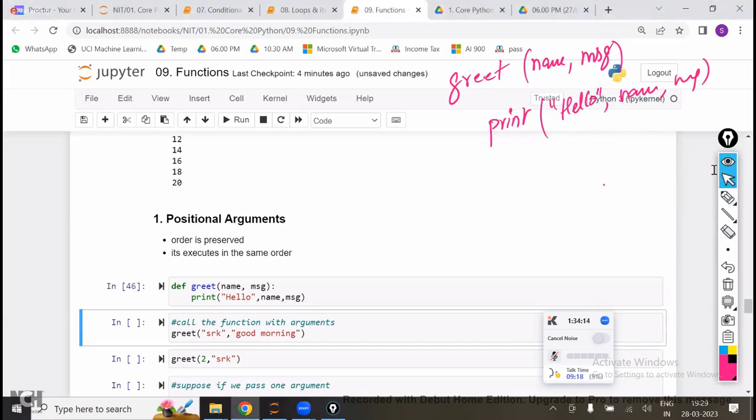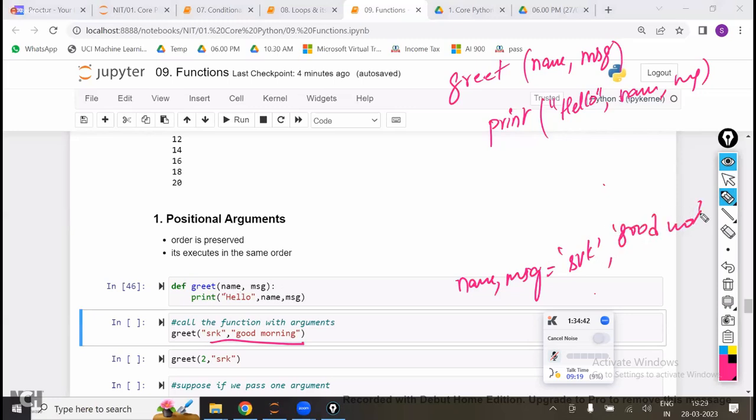Okay. Now I'm calling the function with SRK and good morning. Now what happens? Name comma message. While creating the function, how many arguments did you create? Two arguments. Now while calling also two arguments. So automatically it will work. How? By considering name comma message is equal to SRK comma good morning. So what is name? Name is SRK. What is message? Good morning. So it is going to take name as SRK, message as good morning, and it is going to print hello SRK good morning. This is the output.